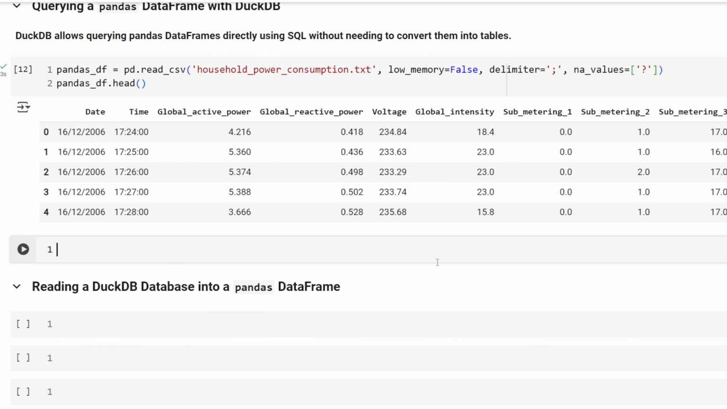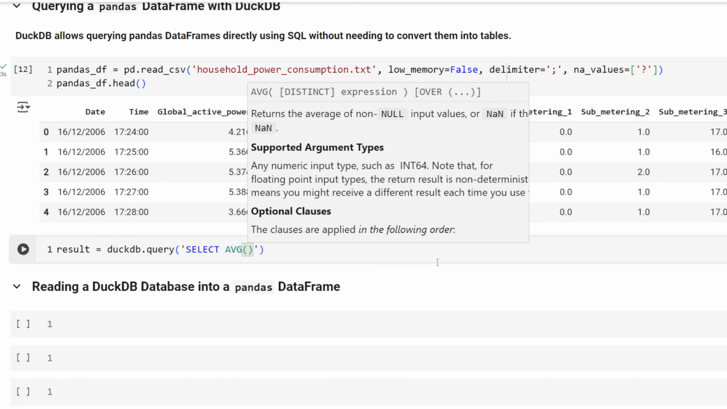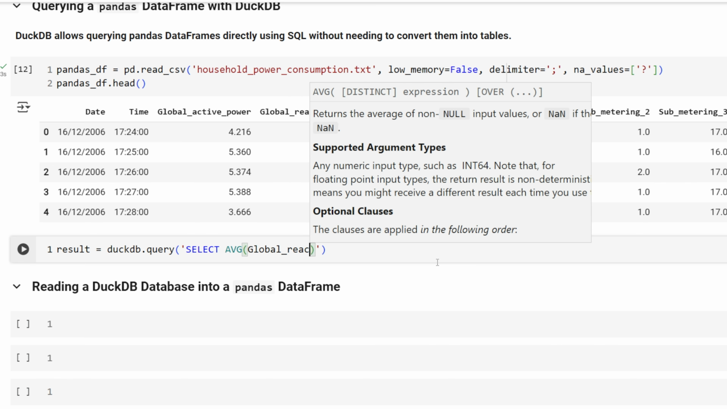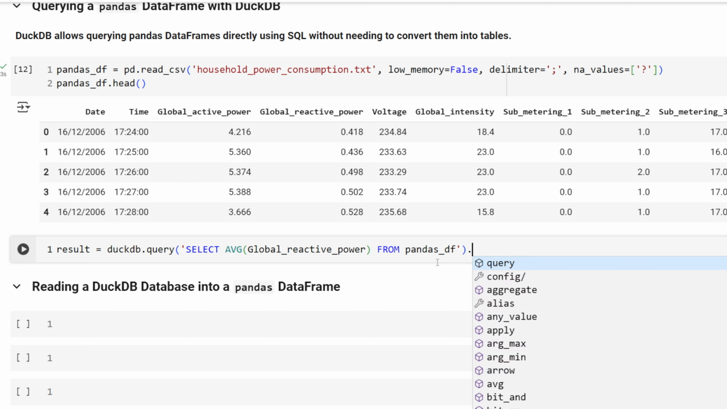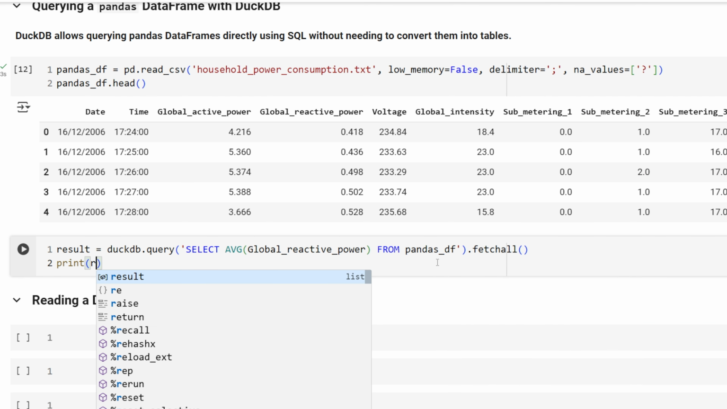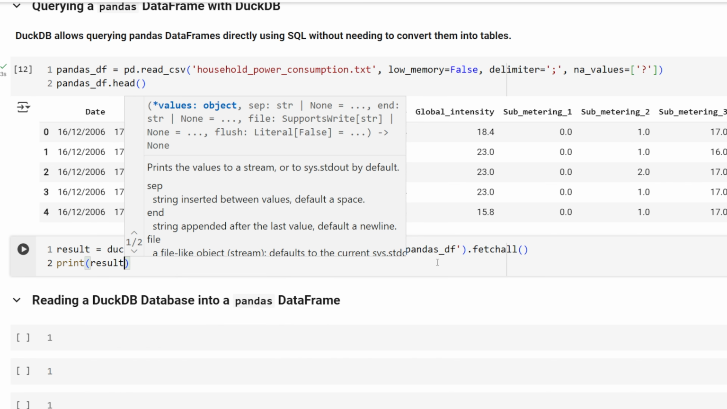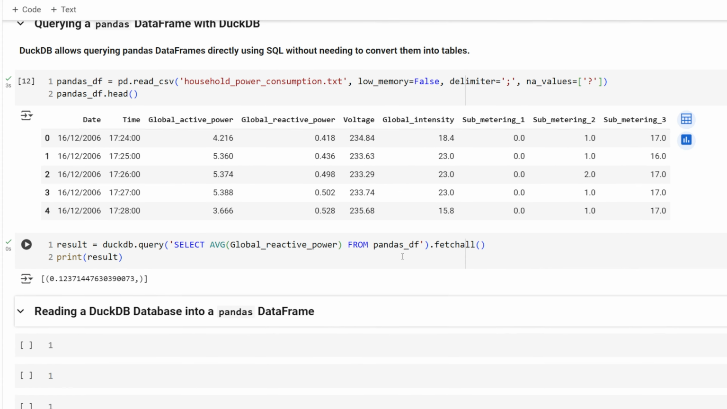Now I am going to run an SQL query on the pandas data frame using DuckDB. I am going to take the average or the mean value of the global reactive power column. I'm going to save the output into the variable result, and when we print it out, we can see that we were successfully able to run an SQL query with DuckDB on a pandas data frame without having to convert the data frame into a SQL database.